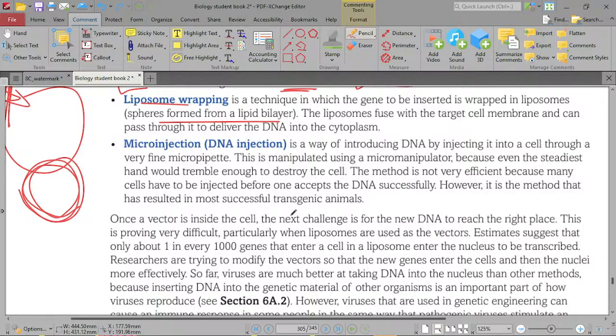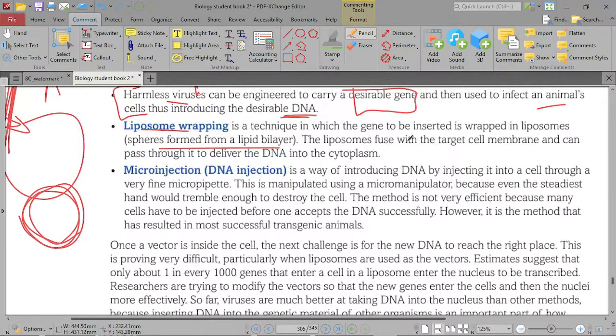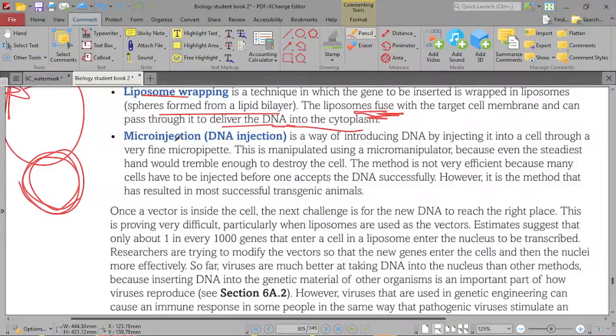Okay, so liposomes are basically just a bigger micelle with an aqueous core. And so liposomes are going to fuse with the target cell, like how vesicles fuse. It's going to be fusing with the target cell membrane, because that is also going to be nonpolar, and it's going to allow it to inject the DNA into the cytoplasm. So it's kind of like a hormone.